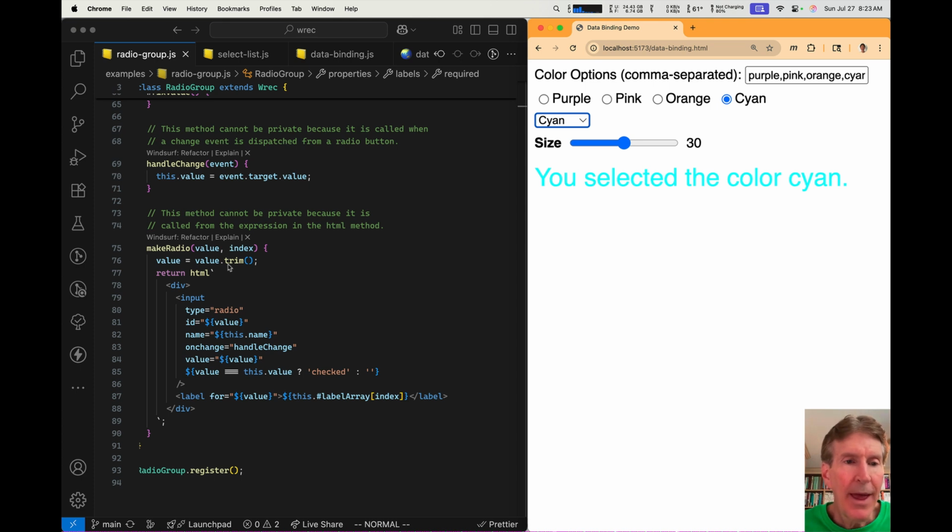The input has the name attribute that was passed in. Again, that's so that I make sure that all my radio buttons are associated and only one at a time can be selected. If you select one of those radio buttons, I'm calling the handle change method. And handle change is defined up here on line 69. That is going to be passed an event, and I can get the value from that event and assign that to my value property.